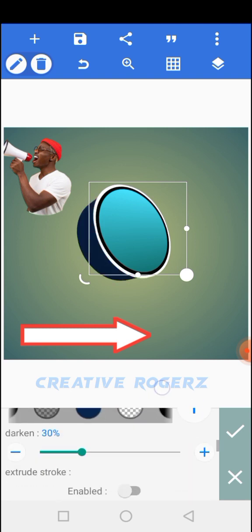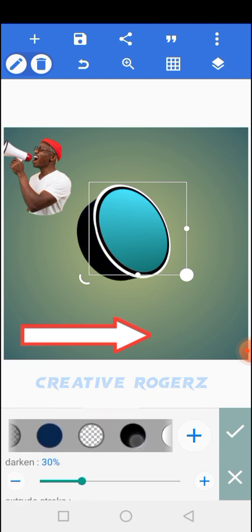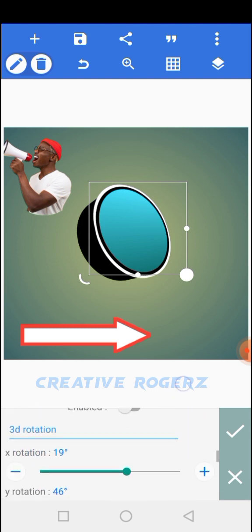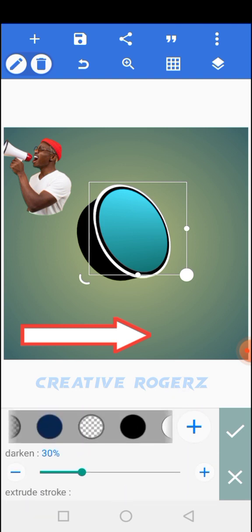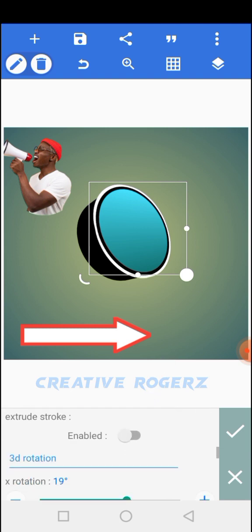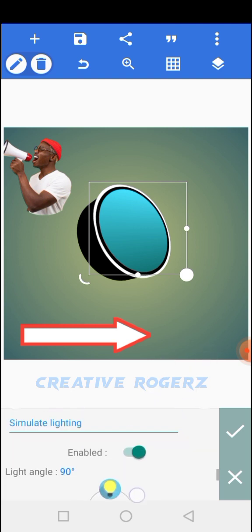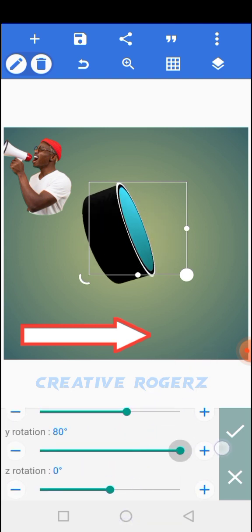Now if you change this color, you see the effect. You can see. So this is just like the original stroke that it came with. You understand? Okay, let me rotate this thing again so that we understand some things.